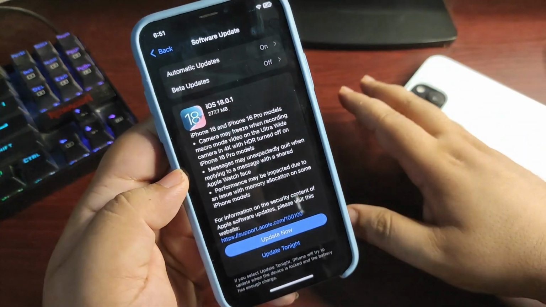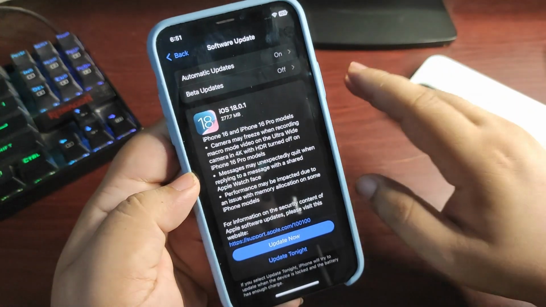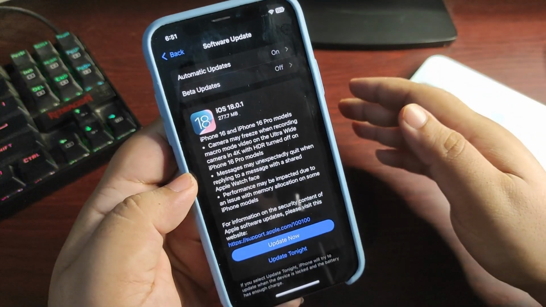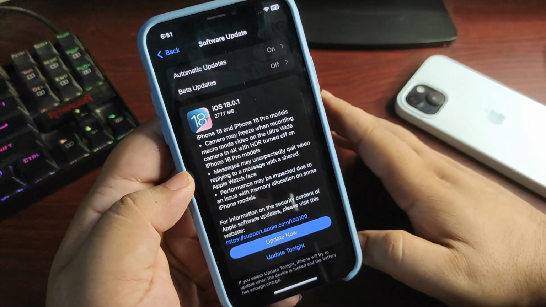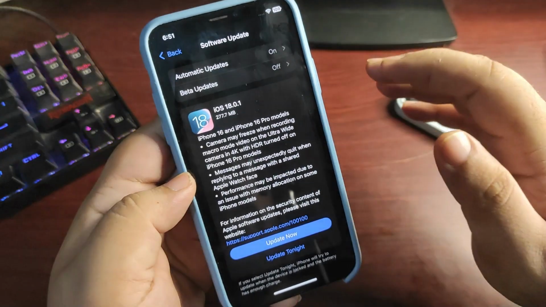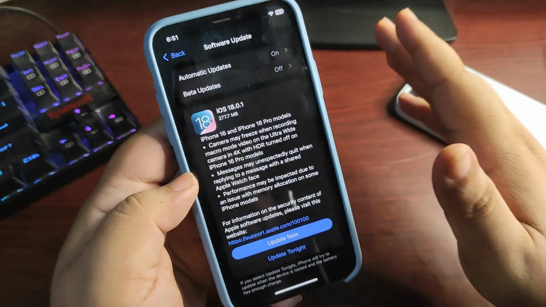This issue was also causing heating issues on many different iPhones. So memory allocation is also being fixed here, which means the performance will be improved, the battery life will be improved, and there will be pretty much no heating issues at all.